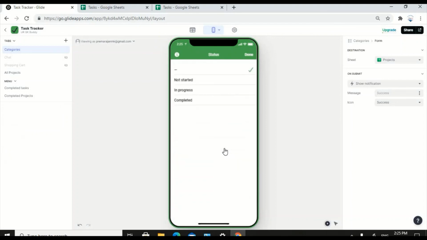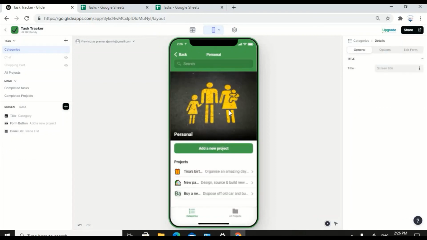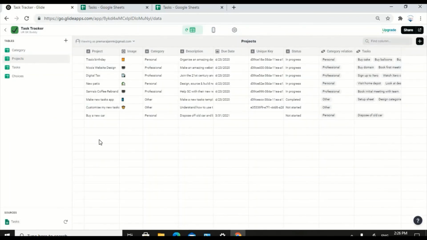Now the status. It gives me 3 options: not started, in progress, completed. It is not started. Now I will submit it. This has been sent. It goes and updates the app database. You can see now it has come to the project database. Buy a new car. All those items are entered here.